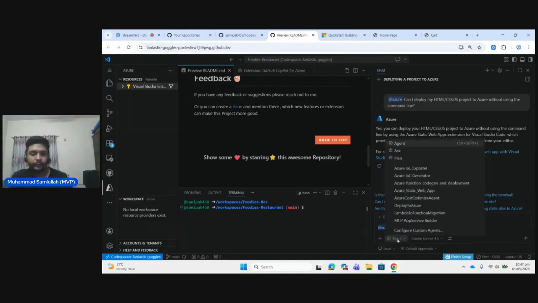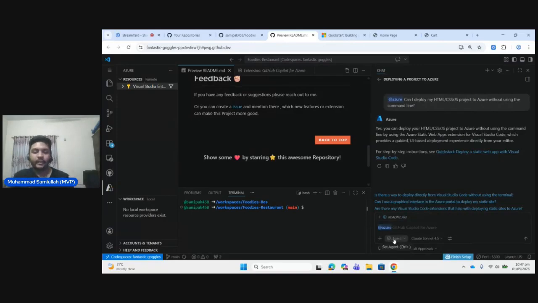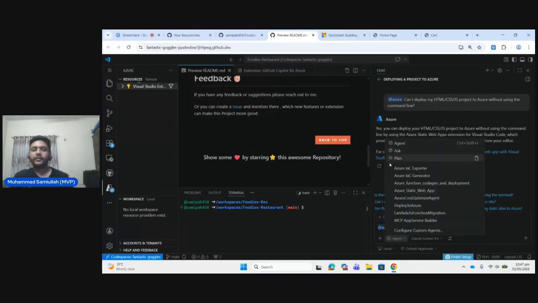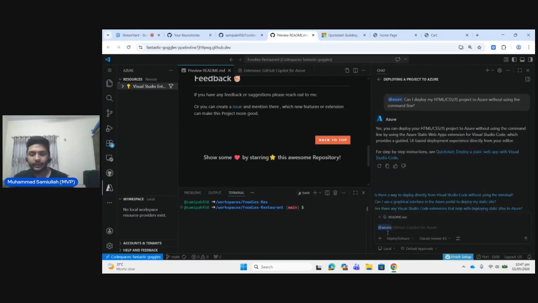So let me show you a few further things over here. You might know about the three modes of Copilot, which are agent, ask, and plan. But when you install GitHub Copilot for Azure, you get some further agents that are specific to services, like deploy to Azure, Lambda to function migration, and you can even create your own custom agent as well. This is a new thing that was introduced, and it is actually fun. Like if I open the deploy to Azure file, oh, it doesn't open.